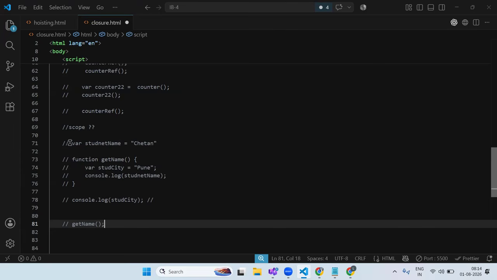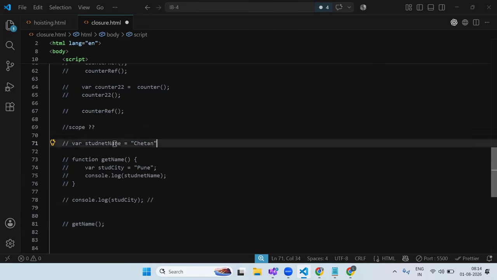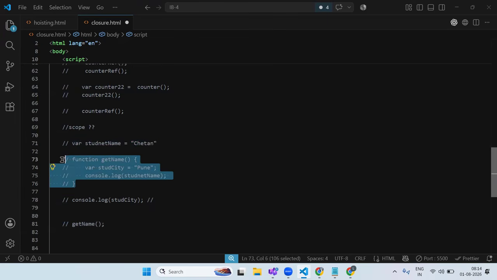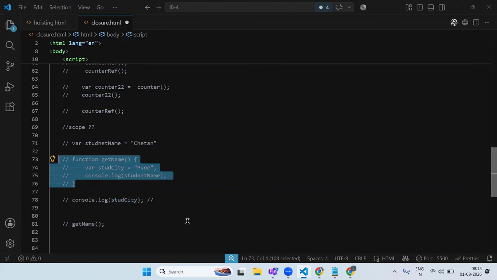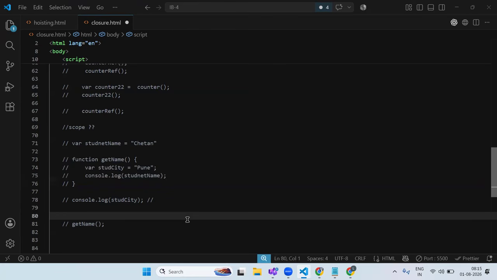So outside of any function, if you create a variable in the script, that will go into your global scope. If within a function you create any variable, that is your function scope. This variable will be accessible within this function only, not outside. Now, third is your block scope. Where can we see the block scope?